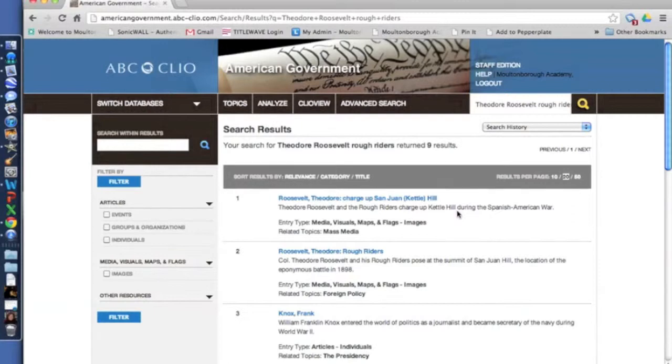So those are just a few examples of how you can use filters to get down that 240 number to something a little bit more manageable.